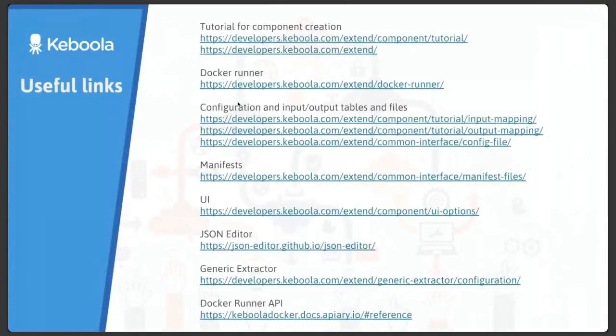Then we have the documentation about the generic extractor. I showed you many different variations of mappings, of functions, etc. And the last one is the Docker Runner API. This one is great for debugging and running jobs. I would suggest you go over it and familiarize yourself with some commands.